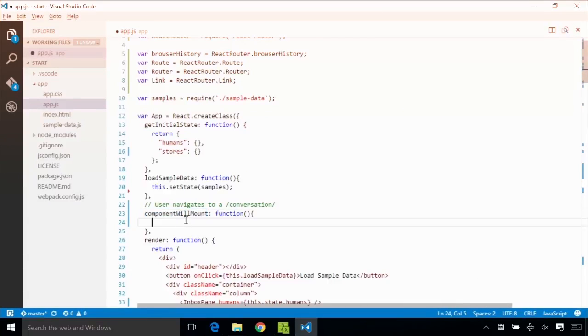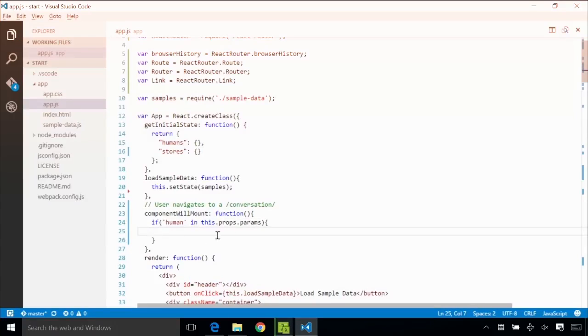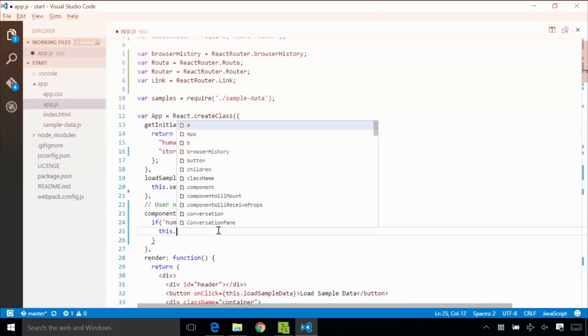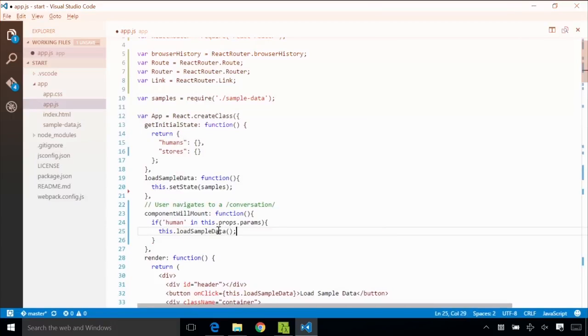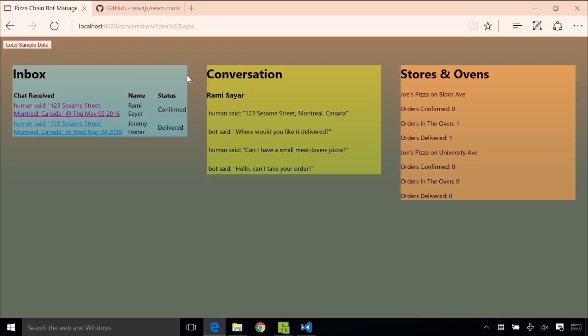So what we can do here is tell it, hey, if there is a human in this.props.params, because the params object will always exist, but whether there's something in there is dependent on the URL. If there is a human key inside the params object, then we can just tell it to automatically load the sample data, because we already know that the user hasn't navigated to the first piece right there. So if I run this, it will also load the sample data right away. So it's helping a little bit with that synchronization.